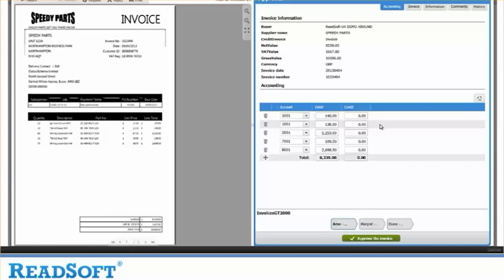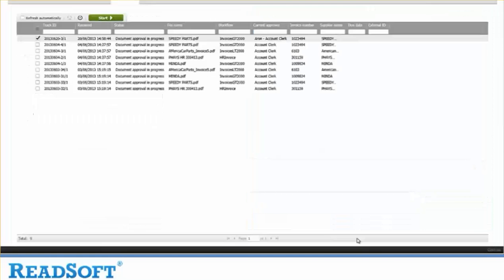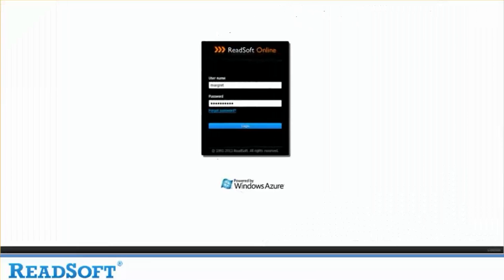At the bottom you can see the workflow process that has been assigned to this invoice. Because of the value of this invoice, it needs to be approved by Aaron, then Margaret, and finally by Diane. When you are happy, you can then approve the invoice. If you would like to add a comment to it for other users to see, you can do this via the Comments tab here. Let's add a comment. This will now be available for users interacting with this invoice in the future. Let's approve this invoice. The invoice now disappears from Aaron's queue and moves on to the next stage of approval, which is Margaret. Now let's log into ReadSoft Online as Margaret.